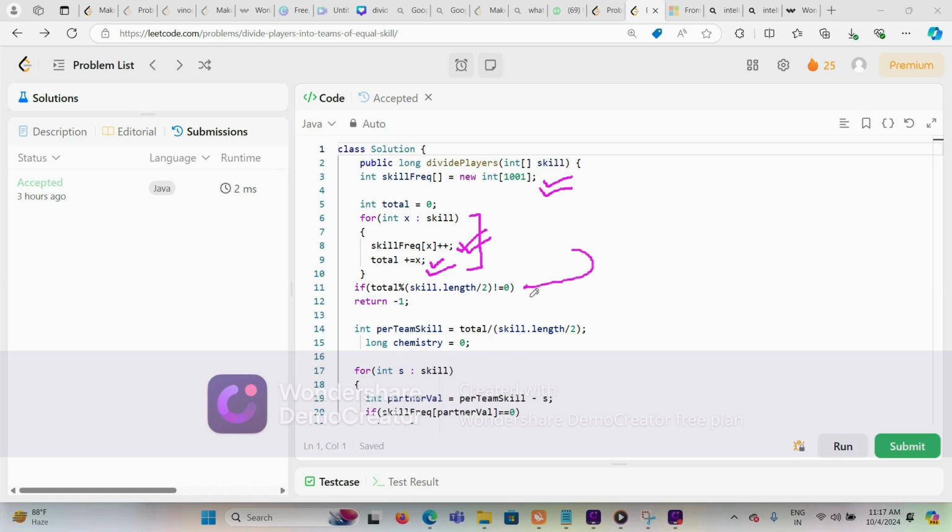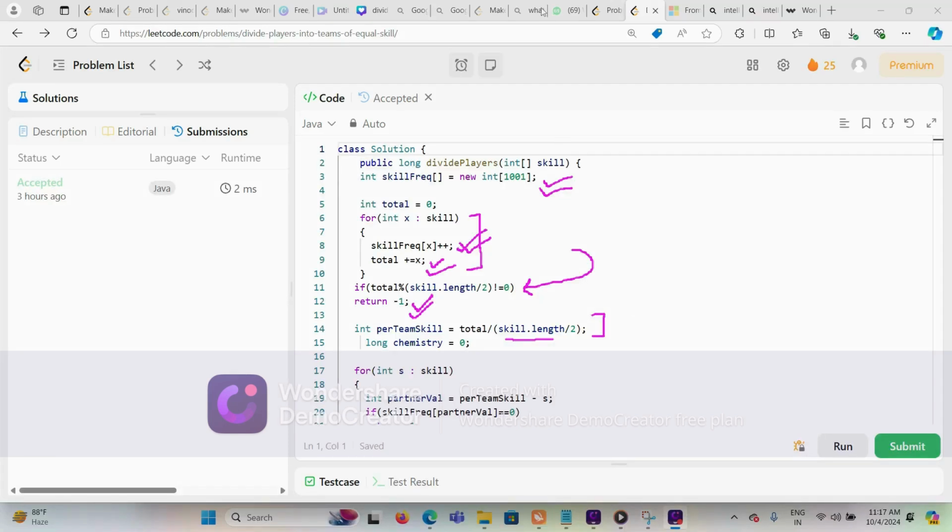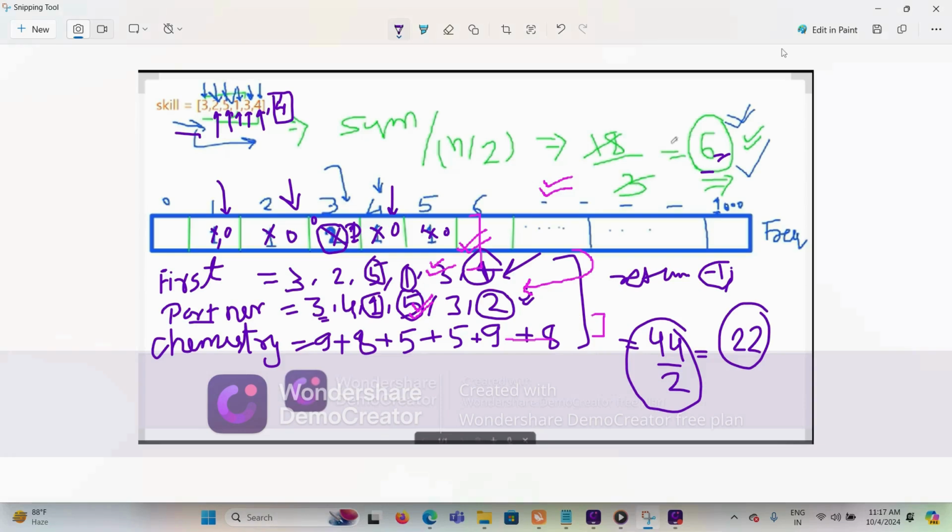Now see here at this location, I am checking whether the total, whatever the length divided by 2, is not 0. If it is not 0, that means it is giving some odd number which cannot be equally divided, right? So in that case, I am returning directly -1. Otherwise, I am doing total divided by length by 2, which will give me the per team skills, just like we calculated here. We calculated 6 in our case. See here, we calculated this 6, right? So for the same reason I was doing that.